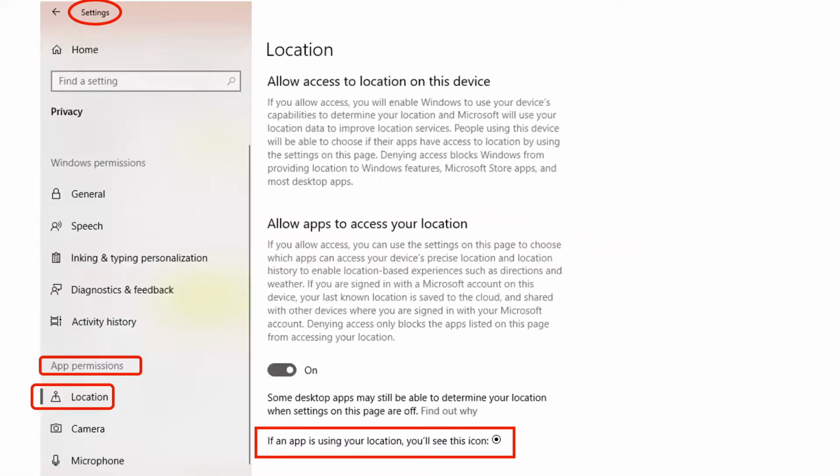Here's a picture of that right off my laptop. I picked on Location. So now I'm in Settings, Privacy, and down here in App Permissions, and I picked Location. Some desktop apps want to know what your location is. Well, that's up to you. There's a pretty good explanation of what all that means up here, and I choose to say that it's okay with me that they know my location.